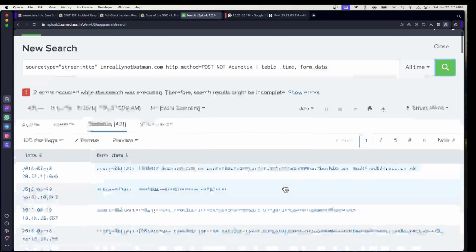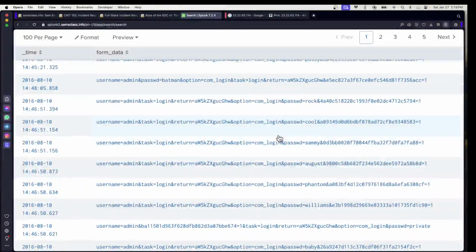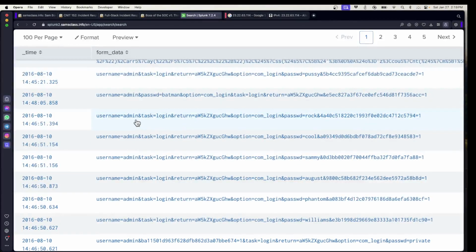Okay, the first couple are not very interesting, but before long we're going to see the attack, and there. Now here I'm seeing a bunch of login events. Username is admin every time, and the password is rock, cool, Sammy, August. This is a brute force attack. It's trying a whole bunch of passwords, logging in over and over, and it's going really fast.